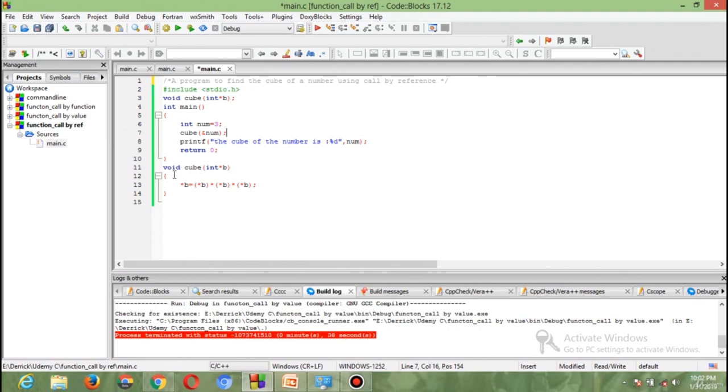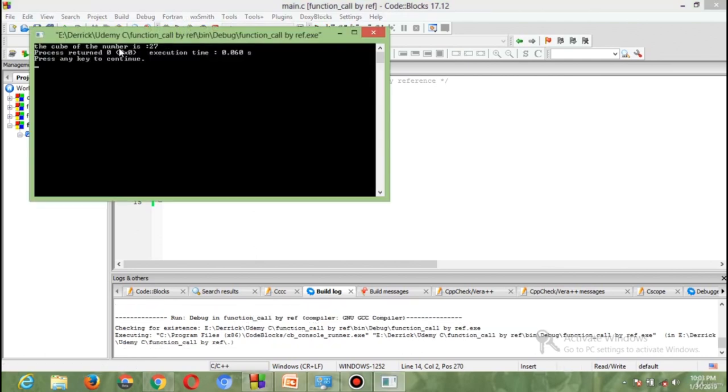So void cube integer pointer b. Over here, we are also getting a different function. We can see that this function is a different function, and this is also a different function. Unless we forget, pointer b is equal to pointer b times pointer b, because cube means the product of the number times the number times the number, because cube is referring to the number in 3 fold. So let's run this program and see the outcome. Okay, the cube of the number is 27.